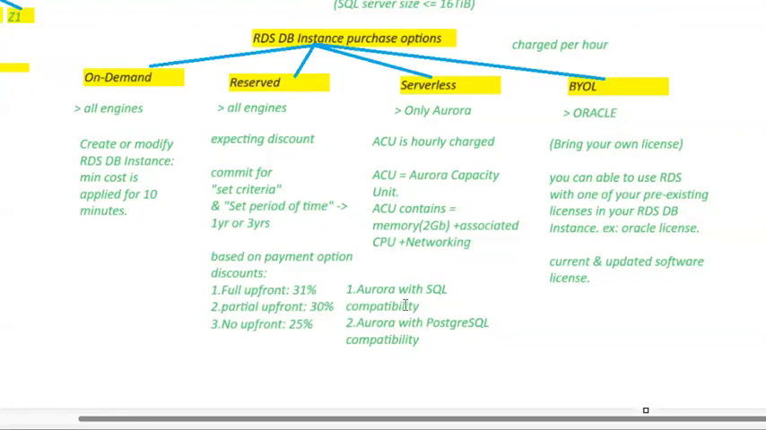Under serverless, whichever you choose, Aurora with MySQL compatibility or Aurora with Postgres SQL compatibility, based on your requirement, this will be charged. Under Oracle also, it supports two editions: standard edition 1 and standard edition 2. Based on your requirement and preference, you will be charged for whichever edition you choose under Oracle.